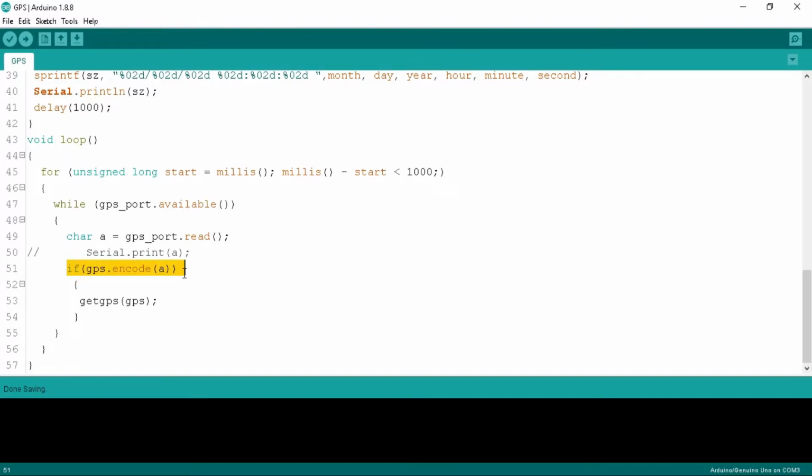Here we decode the GPS data from the variable a by using the GPS encode function. If the GPS signal has good strength and we are getting proper data, then we pass the GPS data to the get GPS function. So this is our complete program of GPS.